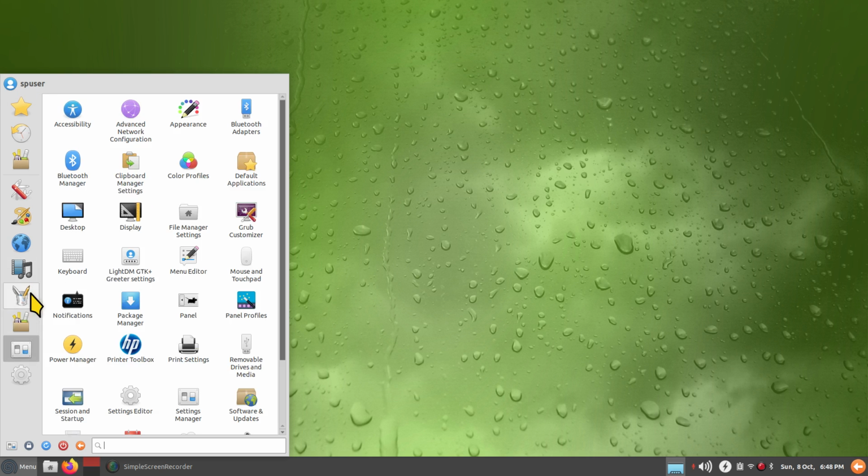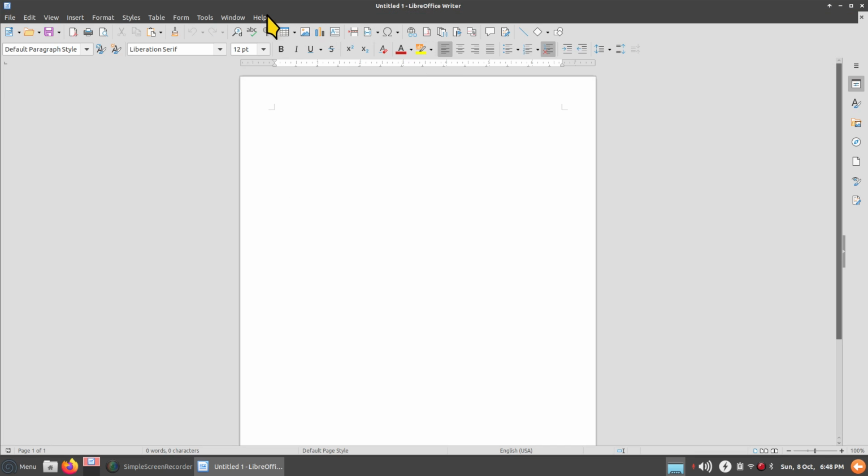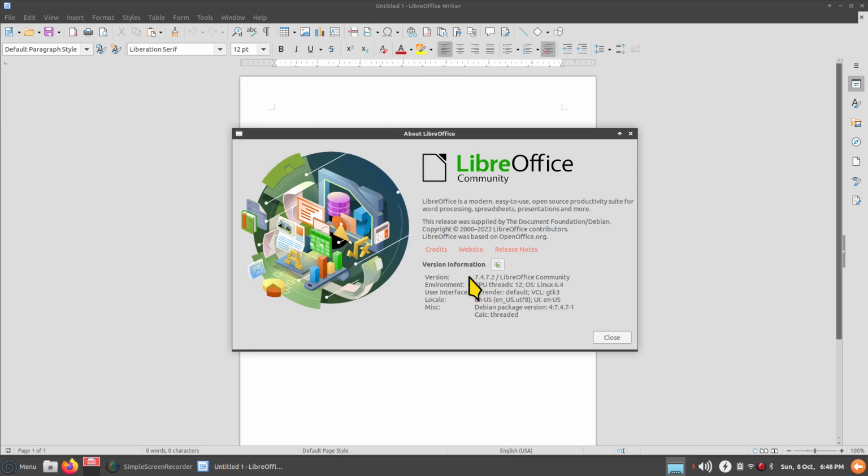I'll give you one example. LibreOffice is installed here. It just says word processor, and I want to open it and let you see what version this is. This is 7.4. It has a lot of nice things. LibreOffice in general is a full suite, but this is the Writer portion. But it's still version 7.4.